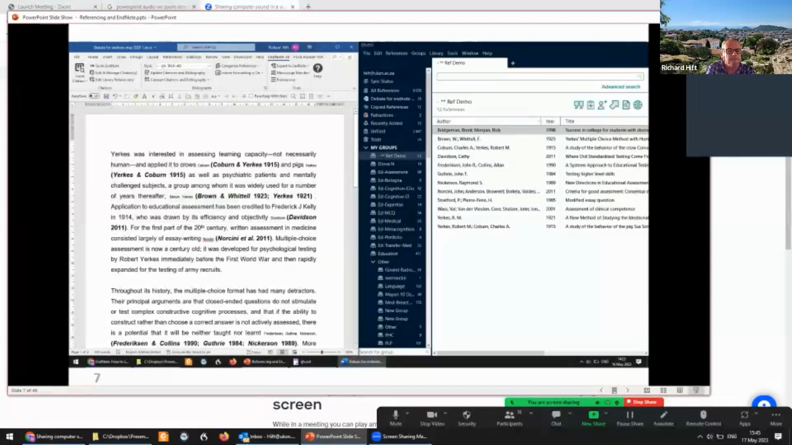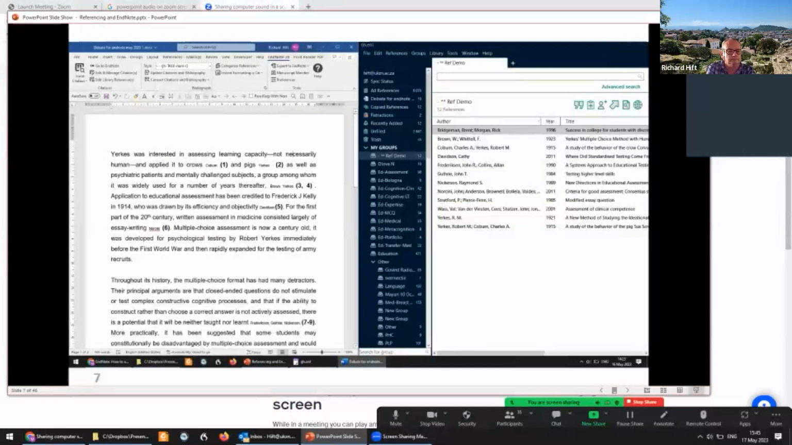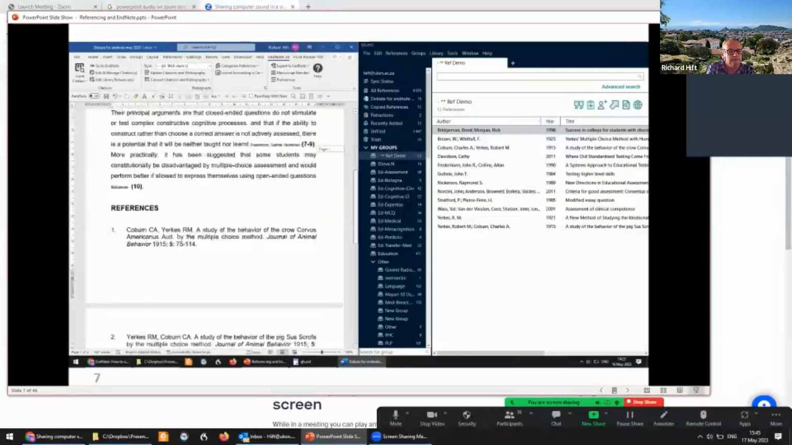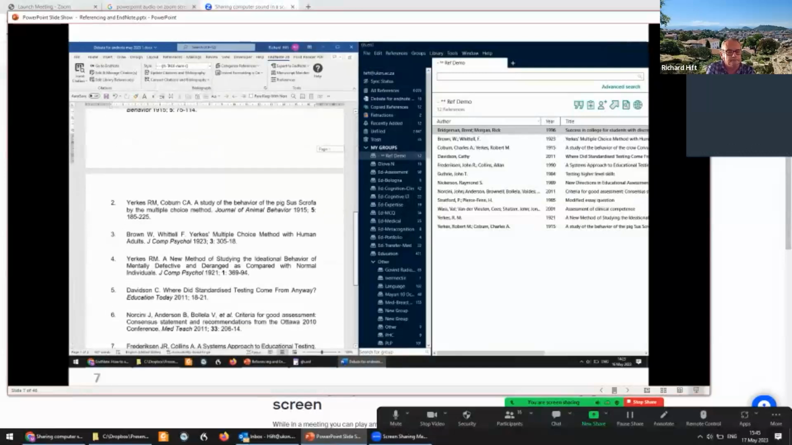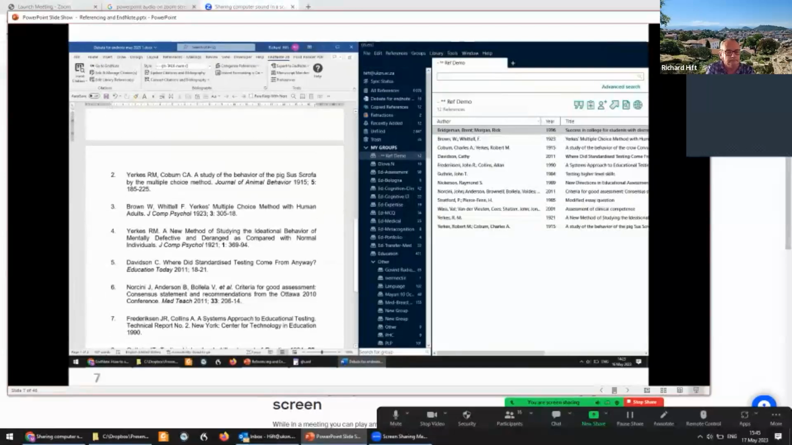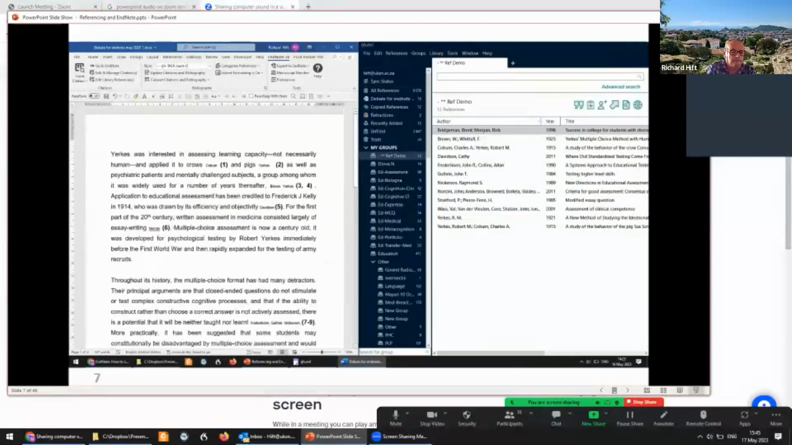That doesn't matter with author date, but if I do go for a number format, you will see that it's automatically renumbered everything. So that Coburn, who used to be number 5 or so previously, is now number 1. And Norsini, who used to be number 1, is now number 6. So EndNote has automatically reordered the numbers so that everything fits. This is a huge saving in time. It's also a huge saving in stress and error.